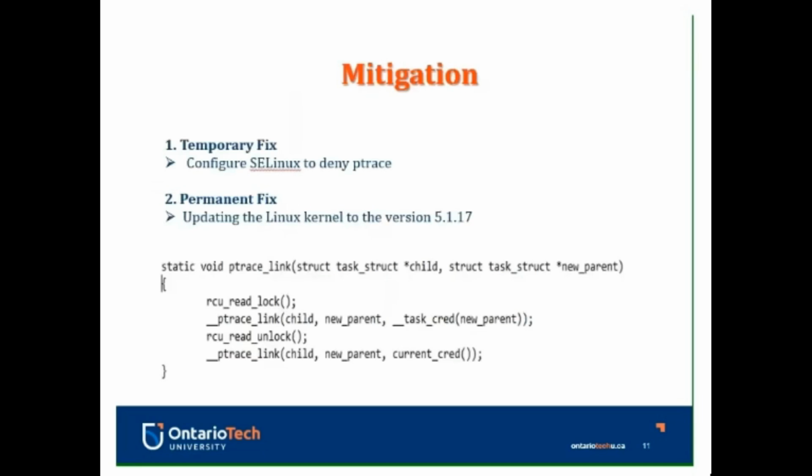Next, we will be discussing the mitigation of this vulnerability. The temporary fix for this vulnerability, before the patched version of the kernel was released, was configuring SELinux to deny ptrace. SELinux, that is Security Enhanced Linux, is a security architecture for Linux systems that allows administrators to have more control over who can access the system. The SELinux boolean setting deny_ptrace will deny all the processes, even those that are running in the unconfined domains, from being able to use the ptrace function on other processes.